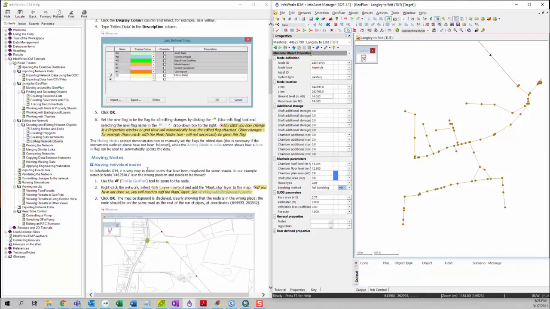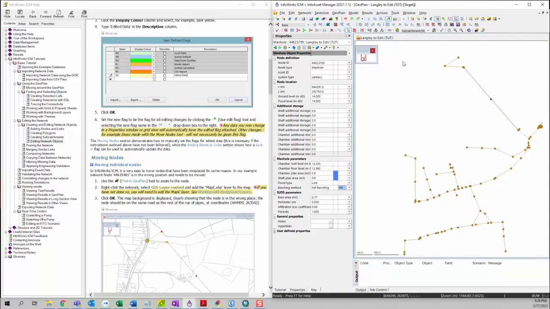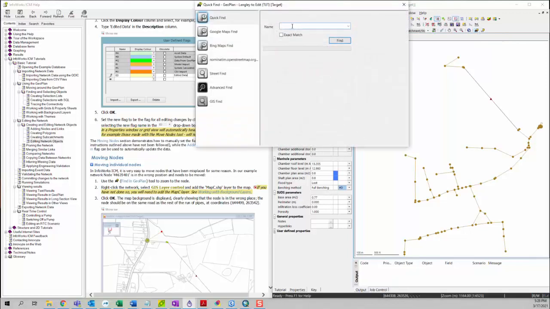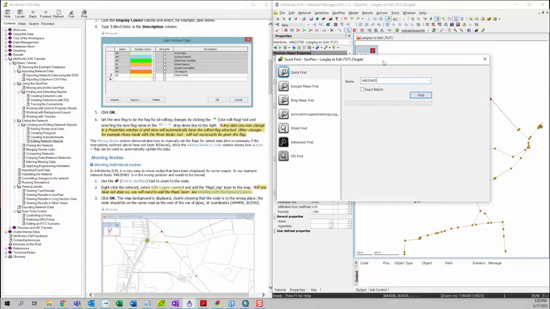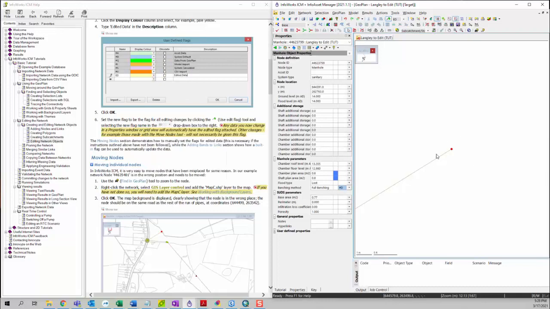So next we're going to talk about moving nodes. We can move individual nodes. Again, I'm going to use this Langley to edit TUT as an example. First we're going to zoom into this node 4463541. We're going to use this find tool to find this node. You can click on this find in GeoPlan icon here, and then copy this node into this name section, and then you can click on find.